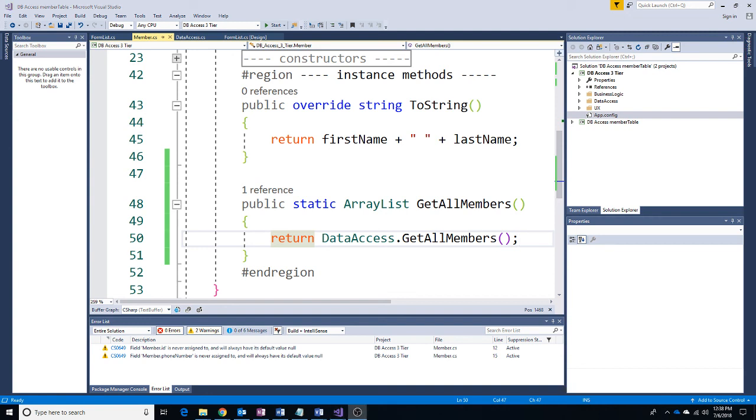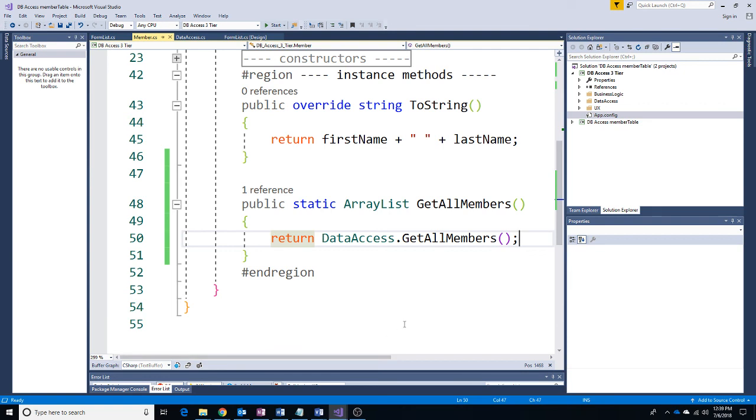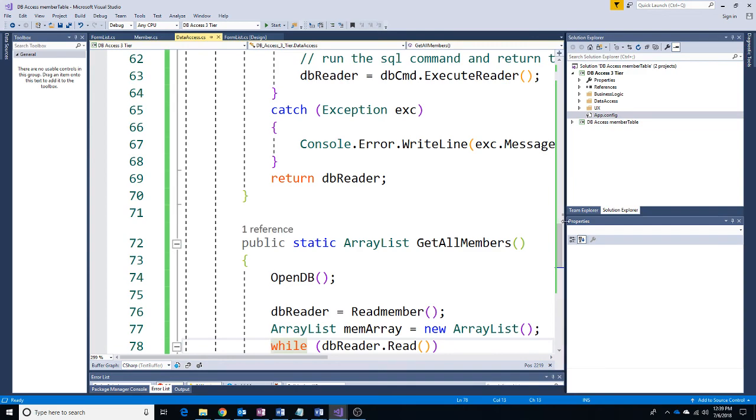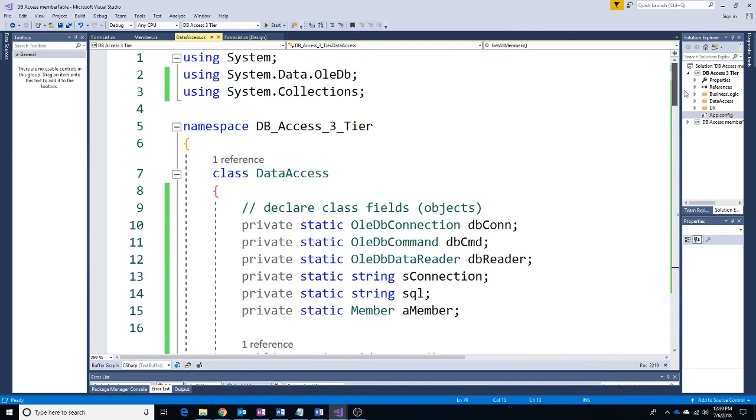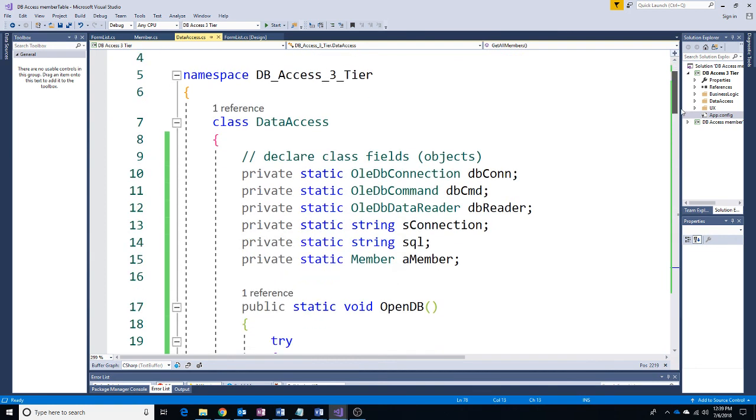Take a look at all of the different code that we have created here and see if it's working for you. Let me show you each piece again. Here is the member code that we added, the method, to our member class. That's all. Our data access class was a little bit more. We started out with all of our private objects that we had declared in our form earlier.